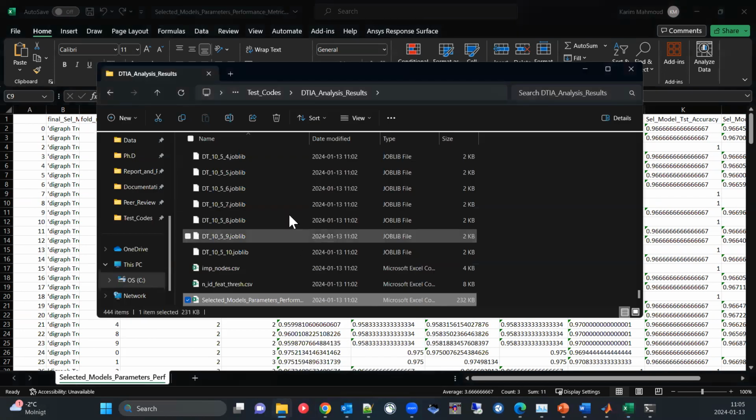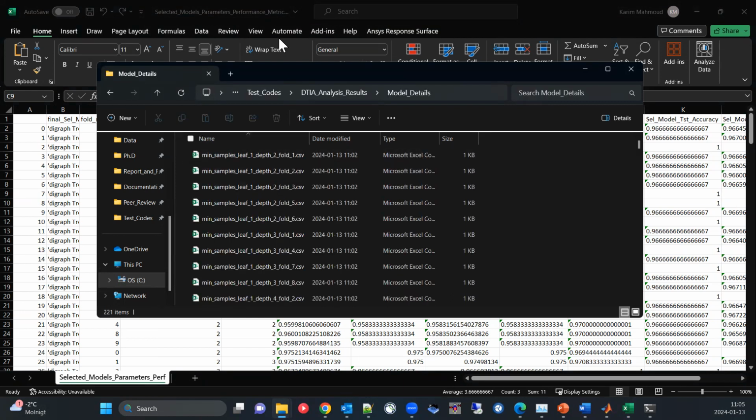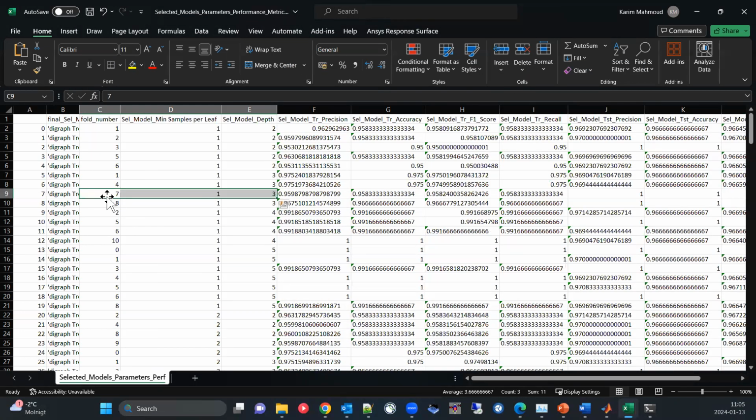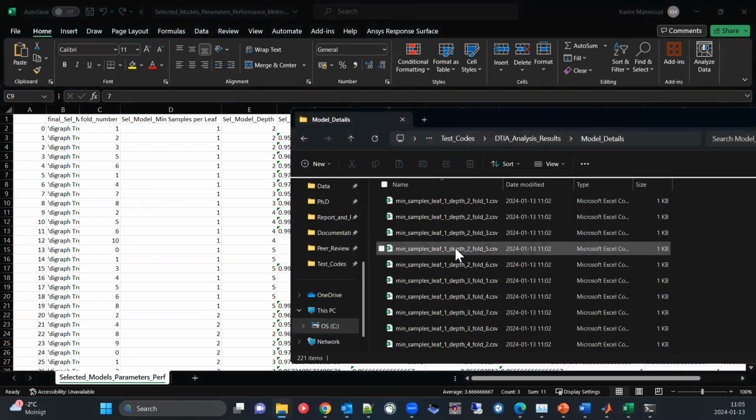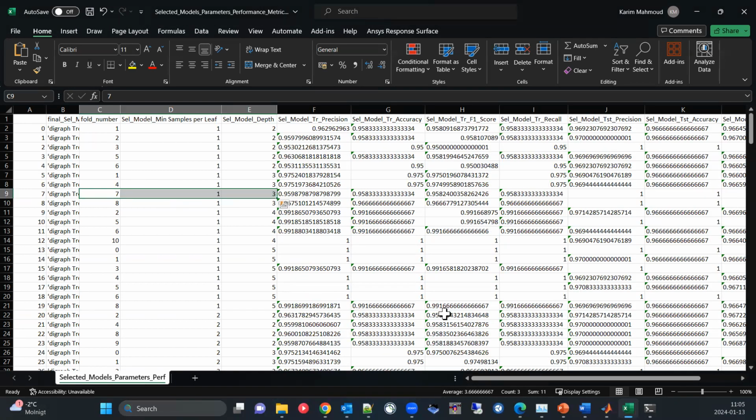Then you can go here for the model details and cross-check this against the details of the model itself. So it was 713. The minimum number of samples per leaf was 1, and the depth was 3, and the fold was 7. So here's 713: fold 7, depth 3, minimum number of samples per leaf was 1.